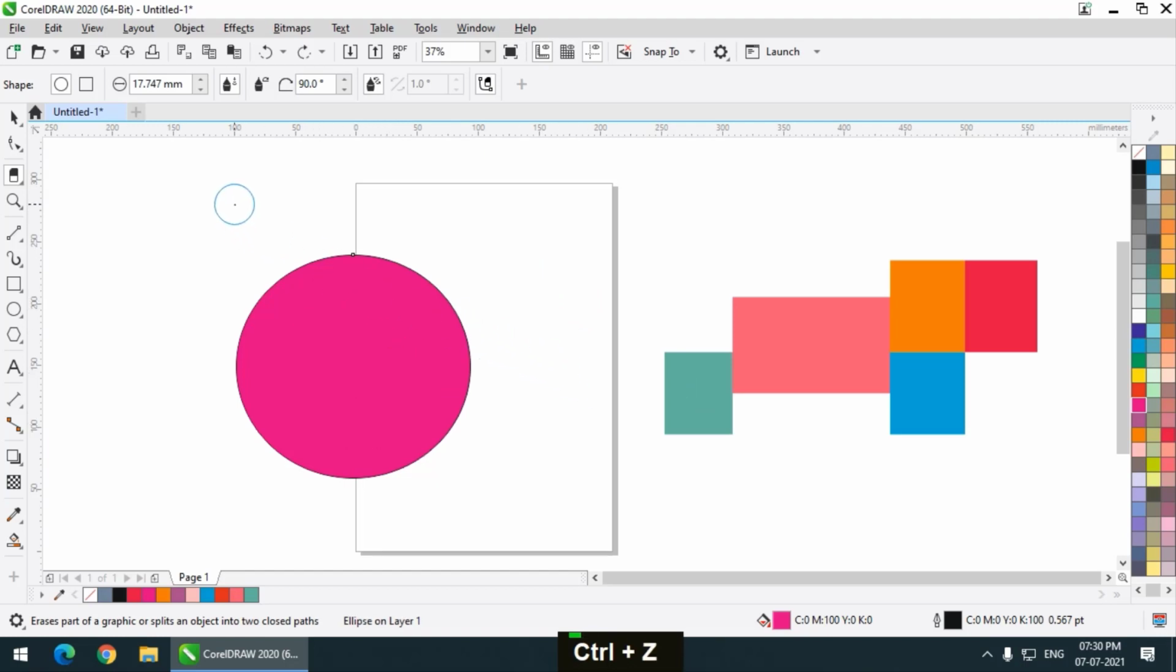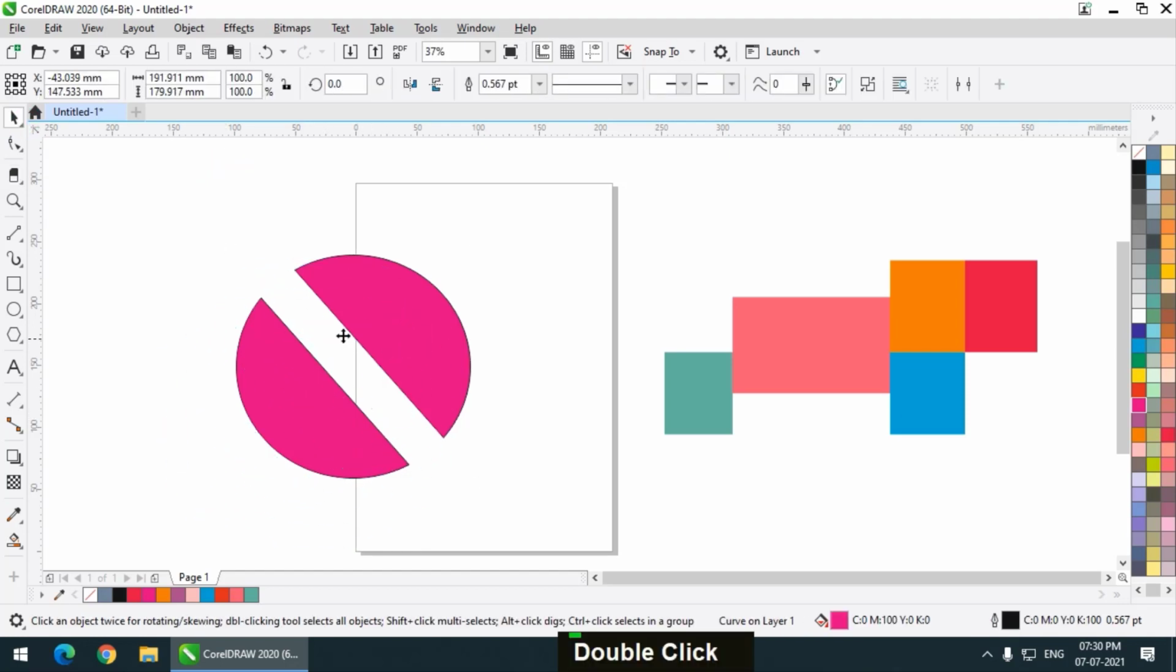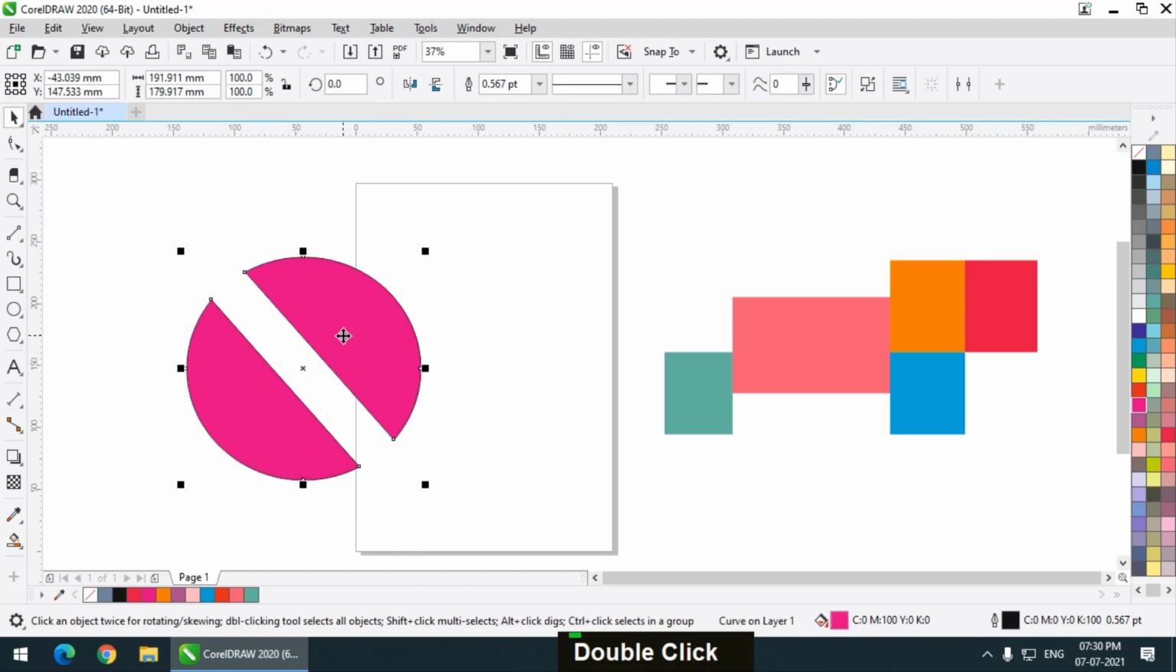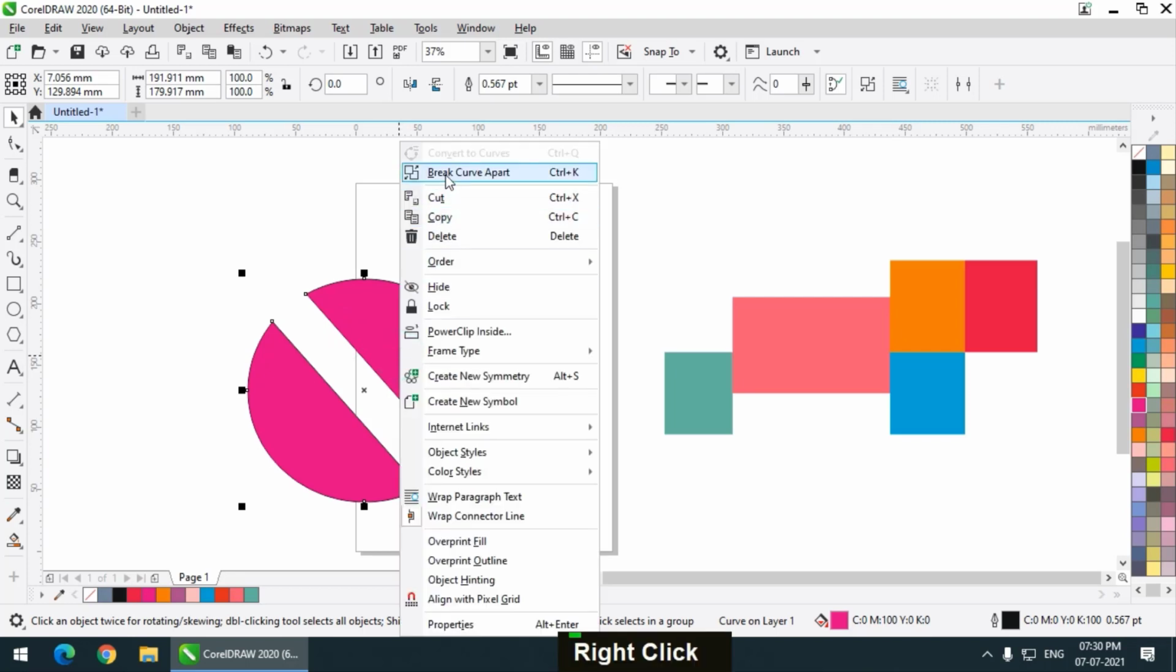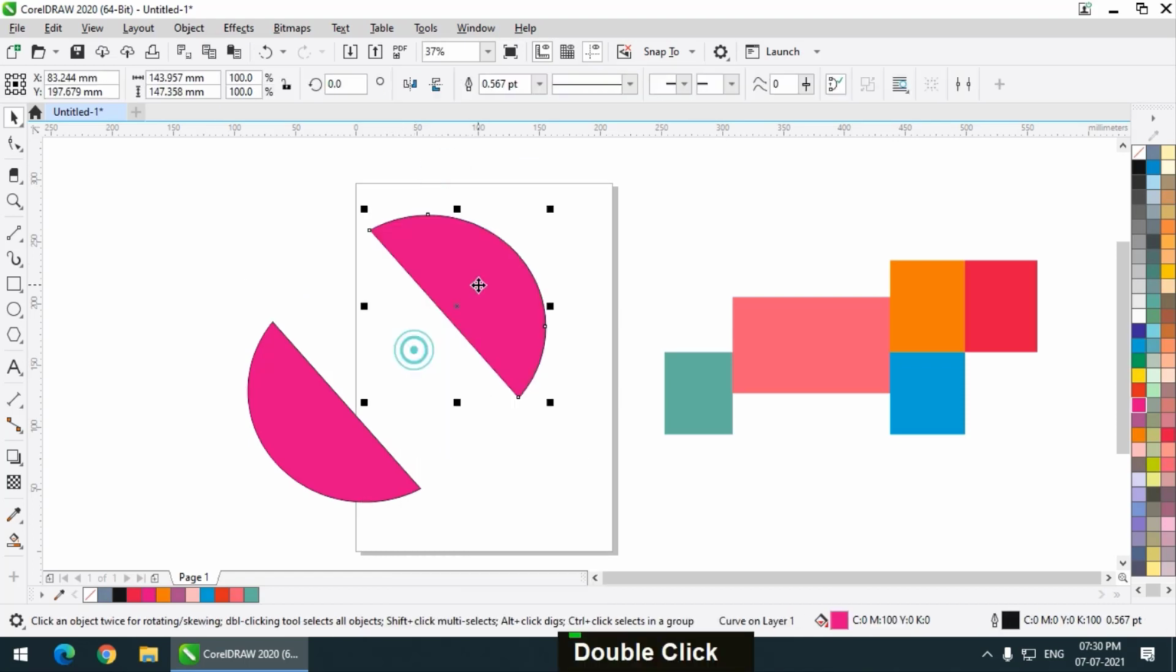And if I want to erase in a straight line, then you can simply left click and then click on the other side of the shape, then it will be erased, but it will still be a single shape. So if you want to make it into a couple of shapes, you can simply right click and break curve apart, or you can simply press Ctrl key or Command key. So it will be converted into two shapes. I will show you again.